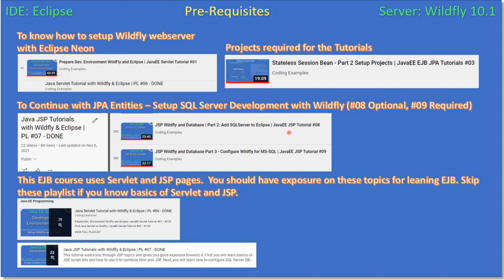So as already told, these two are not part of the prerequisite. Mistakenly it was kept here.